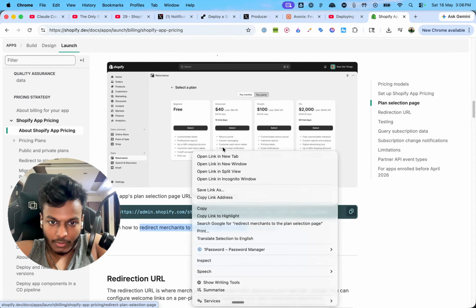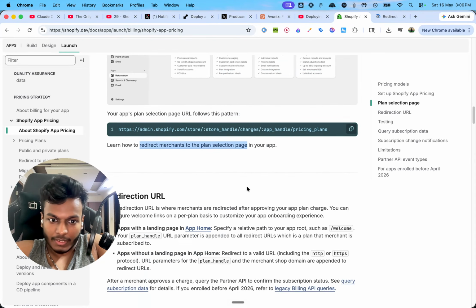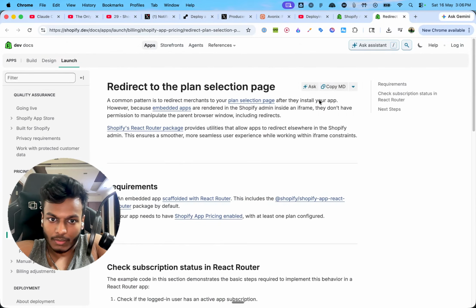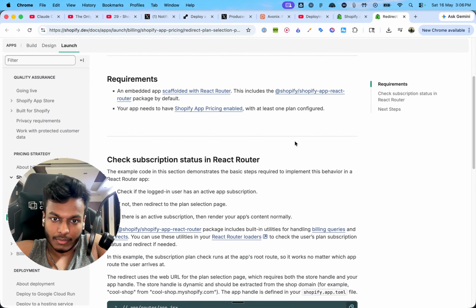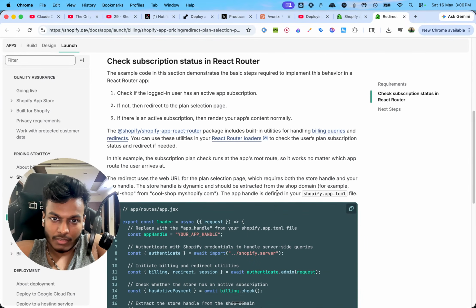Yeah, I want to learn this because I have not made any connection. Redirect to the plan selection. A common pattern is to redirect. However, because embedded apps are rendered in Shopify administration, they don't have permission to manipulate Shopify React router plans requirement. Check the status check.